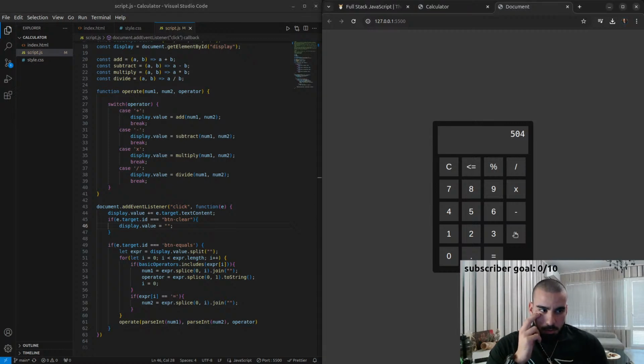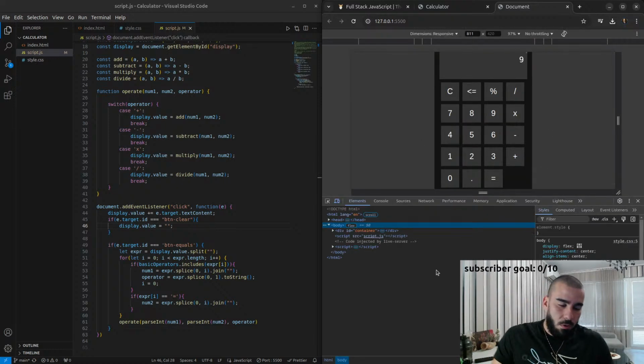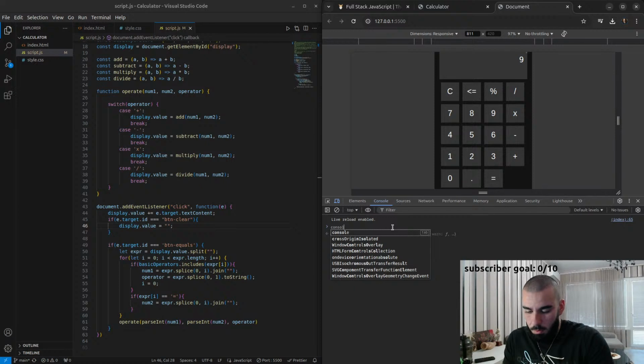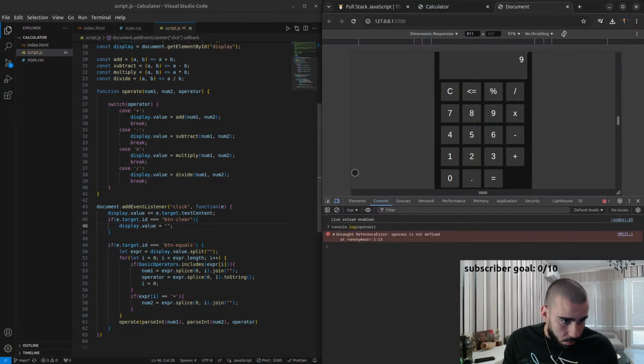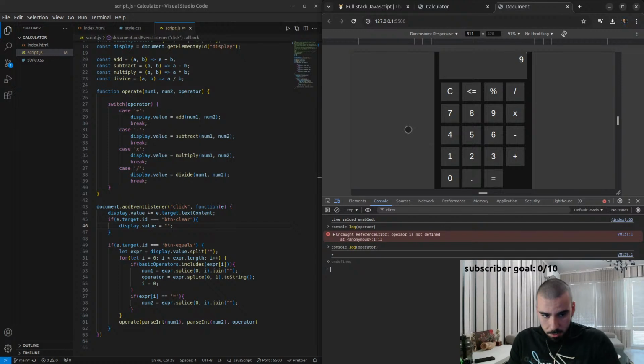So we have 4 plus 5, for example, and if we click the equals, can we console log the operator? Operator is not defined. Operator, it's a plus. Can we console log num1? Can we console log num2? Alright.